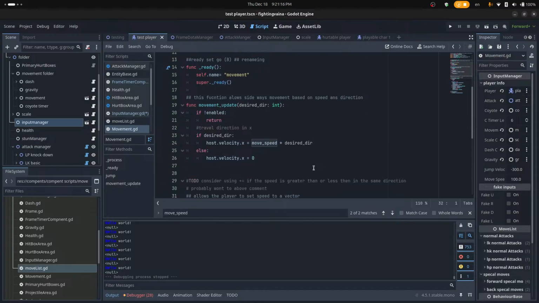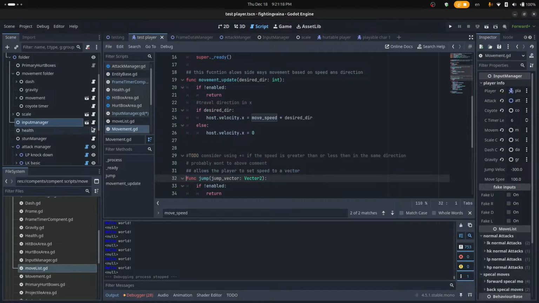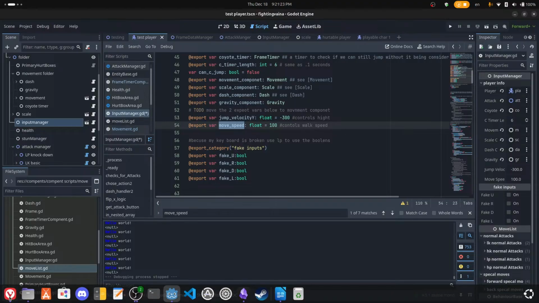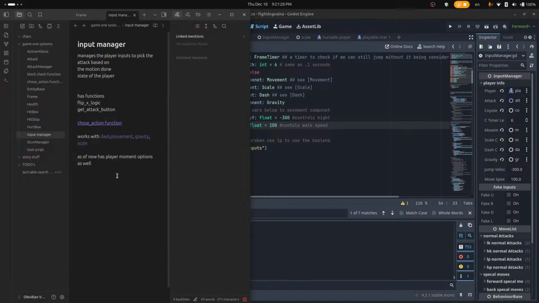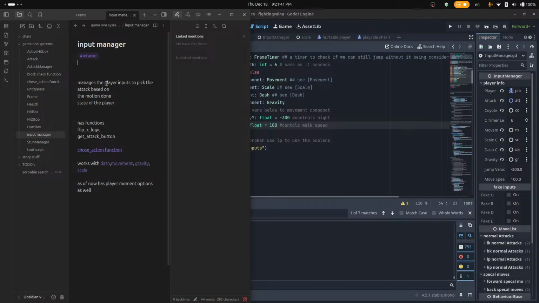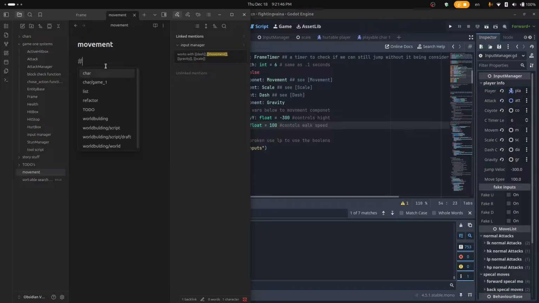Luckily, I have the regular move speed and input manager currently at the same value, but that's, yep, another thing to fix. There's another thing to fix. Input manager, refactor, custom, refactor as well.